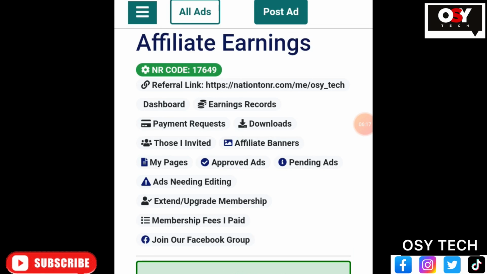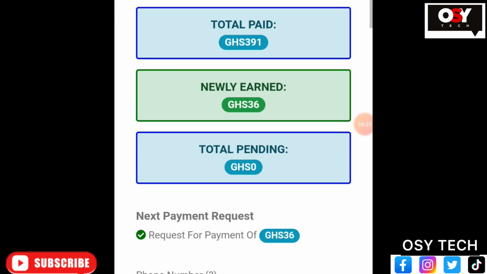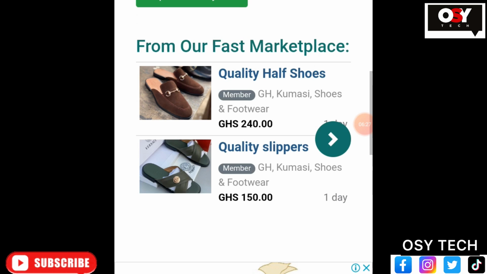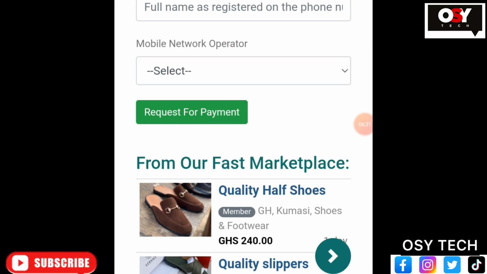So let me show you one thing too here. When you scroll down below, you can see that people are selling slippers, shoes, and a lot of things. That's the marketplace. You can just tap on from our marketplace, and then you can get access to a lot of things to buy right there.